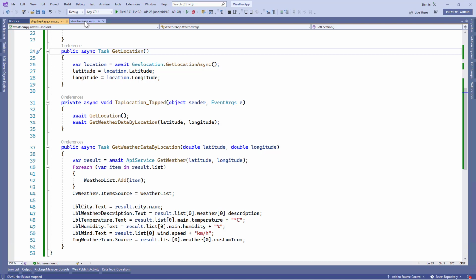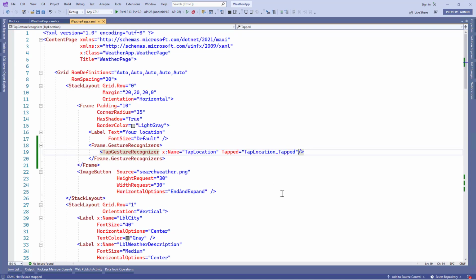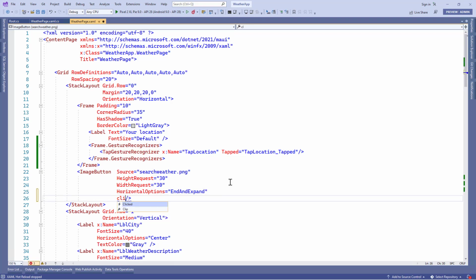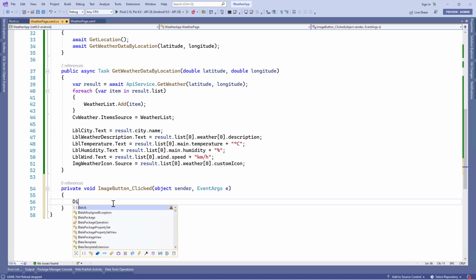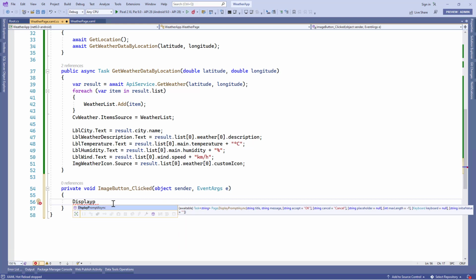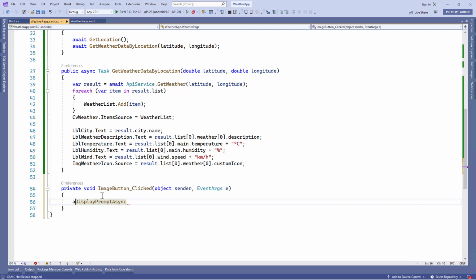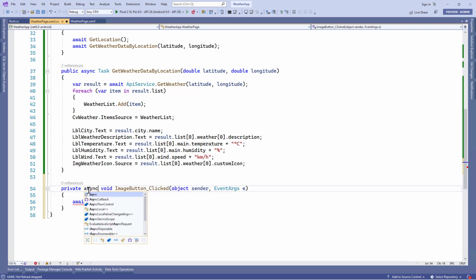So first of all, we'll go to the weather page XAML file, and there let's get a clicked event of this image button. Now in the code behind file, we'll go to this clicked event, and there we'll use the DisplayPromptAsync, which is basically a pop-up used to accept input from the user. Let's add the await and async keywords.